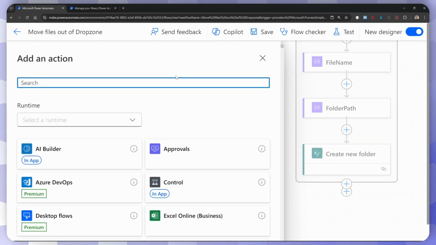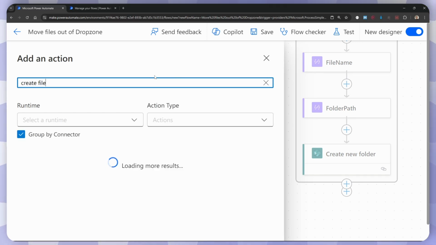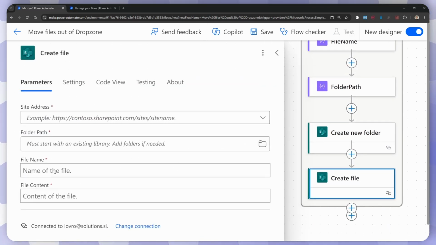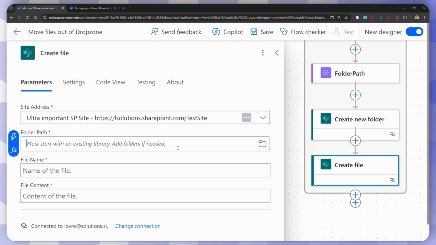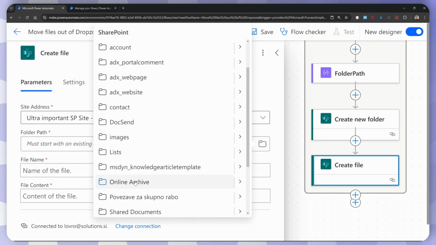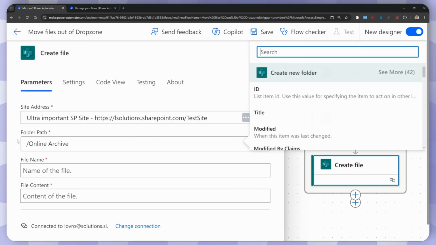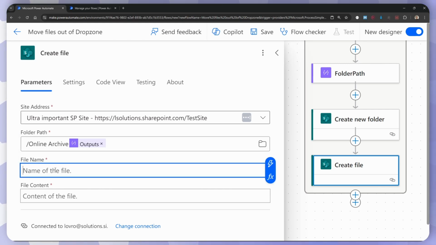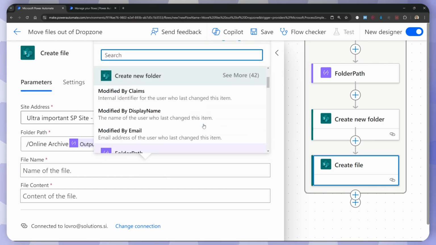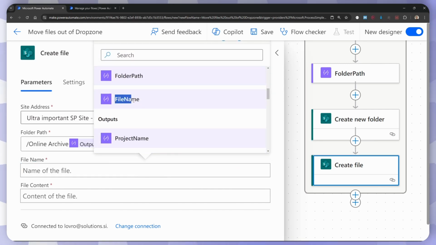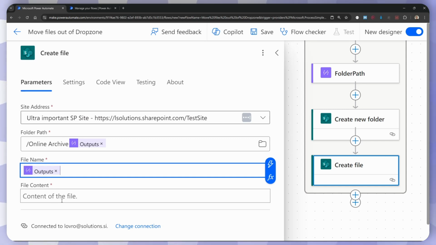Finally, we can now create this file. So create file, search for that, SharePoint create file under ultra important site, folder path. Let's start with online archive, and then I will use folder path like this. And then the file name will be our file name, which we extracted before. So file name, outputs.